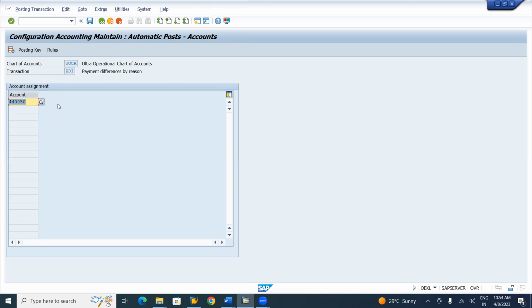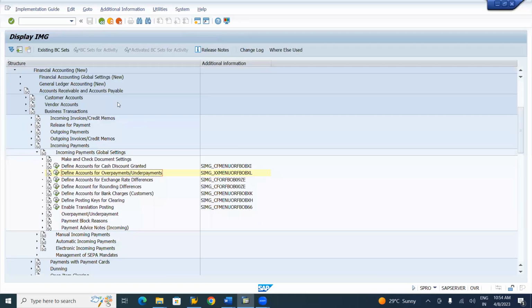Next one. Define accounts for exchange rate difference. Path same as above, till incoming payments global settings. From there select define accounts for exchange rate differences.